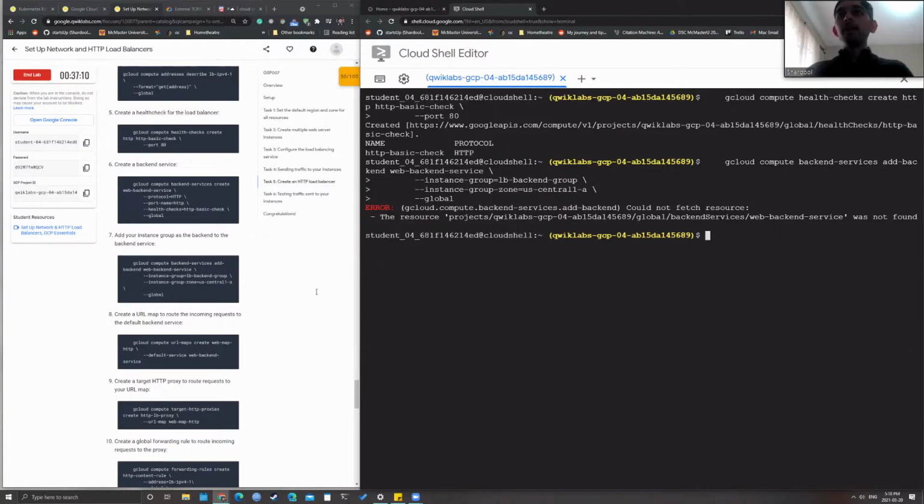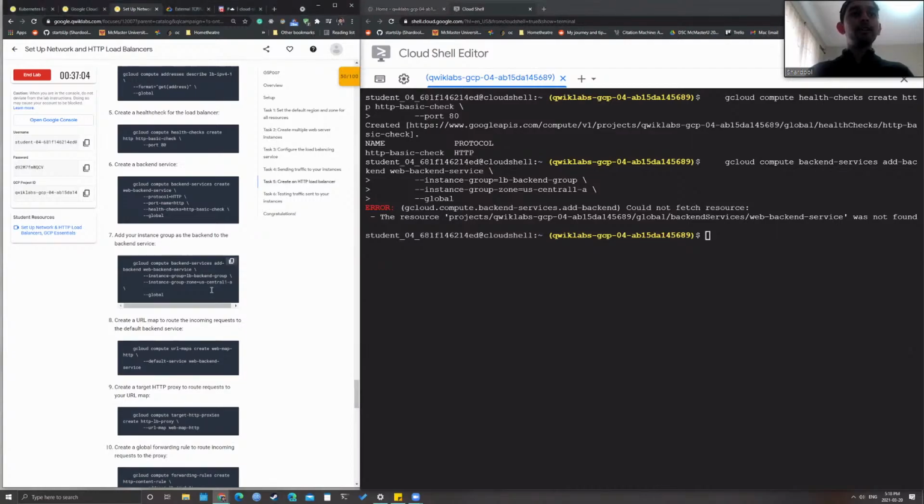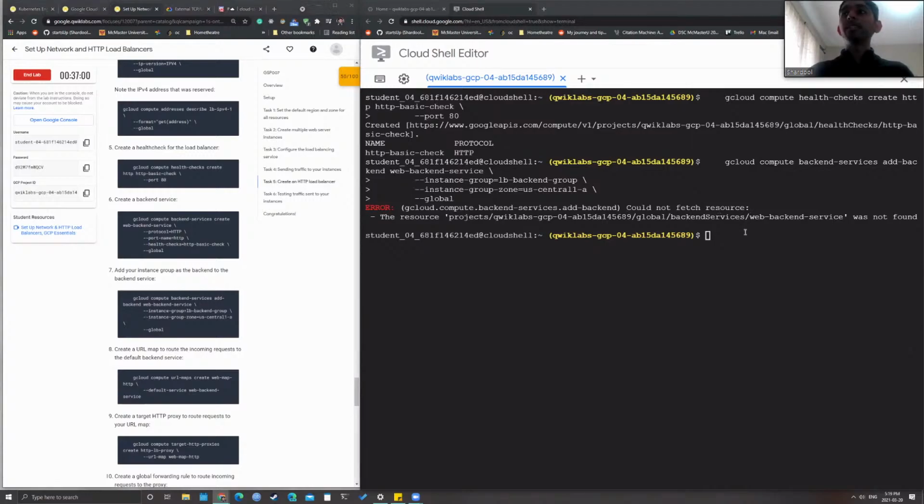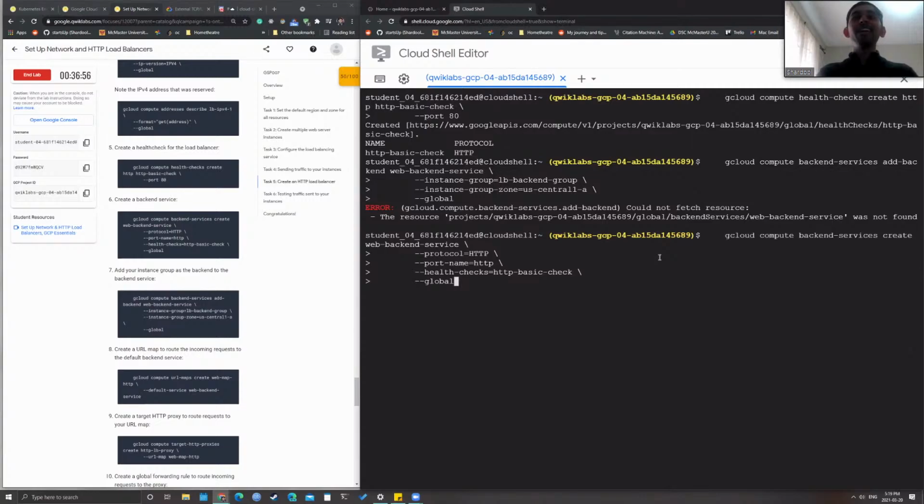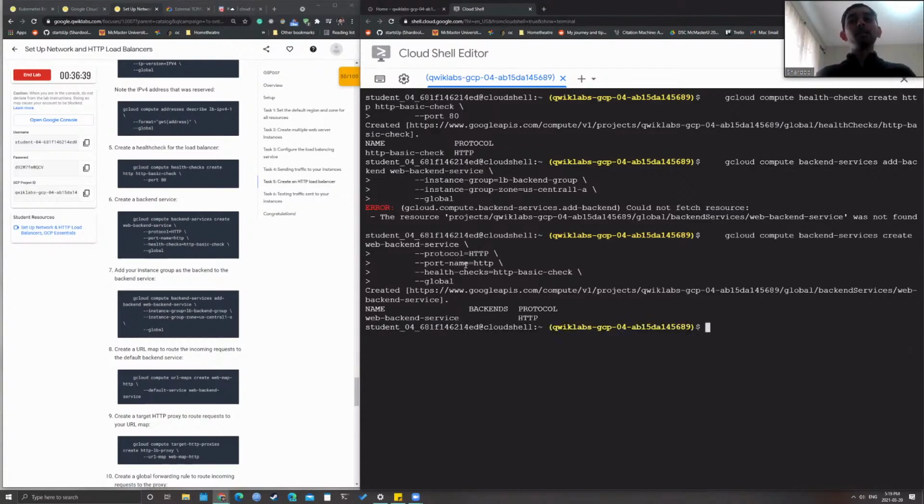Okay, so I think it's giving me an error. I think that's because I skipped this step, which is to create the backend service. Sorry about that. So the step that I went over is adding a backend service. Here you're initializing it with the health check, port and protocol. So this is what's going to be accepted for this backend service.